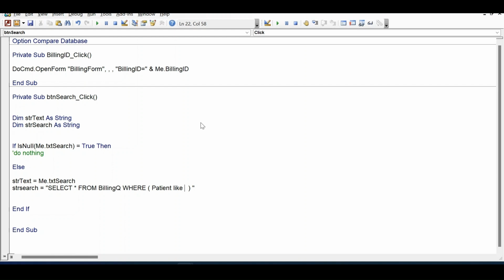Pay attention here. This is very, very important. Okay. Double quote, asterisk, double quote, ampersand, double quote, asterisk, double quote. You got that? Well, that's the way we are going to search. Let me explain that. Between these two ampersands, I'm going to give str text as the information that we are going to refer to. This is the variable where the information is stored. What information? Whatever the user has typed into the txt search, that's the information. So we are using that information.